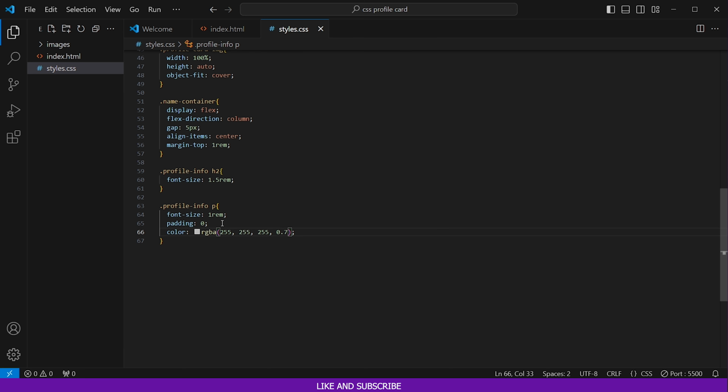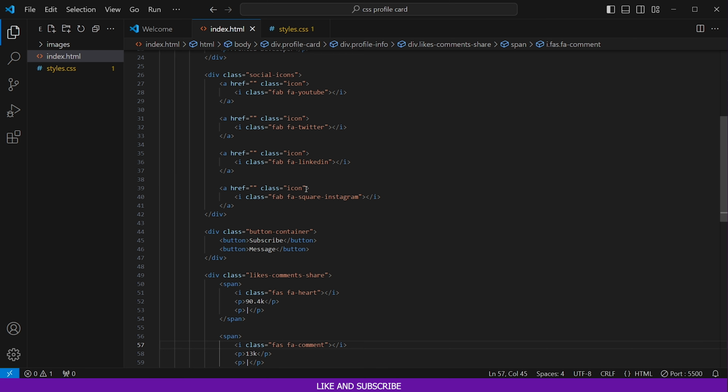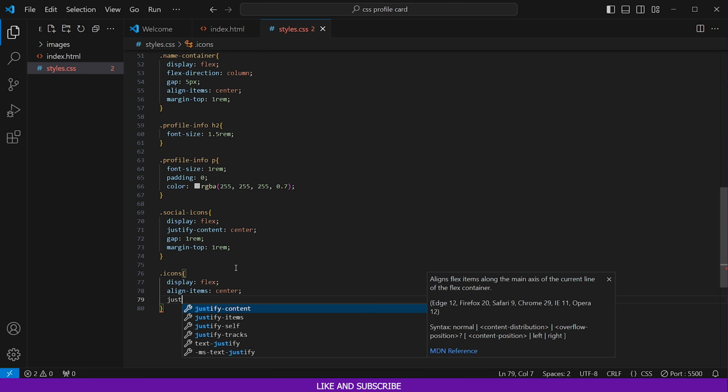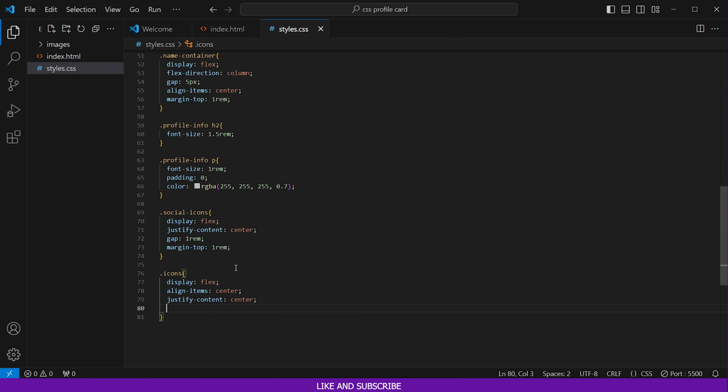Then next, we're going to style our icons. Let's see if the class is available in HTML. It's not available. We need to have the class right here for our icons. Let's see. Okay, the class is available. Let's go ahead and style it. For our icons, we're going to have display flex and align items center. Then next, we're going to have justify content. It's also going to be center, and text decoration is going to be none.